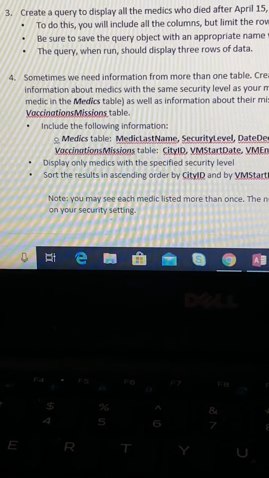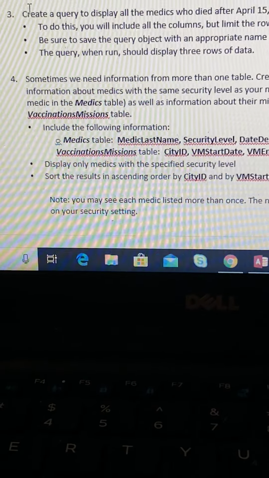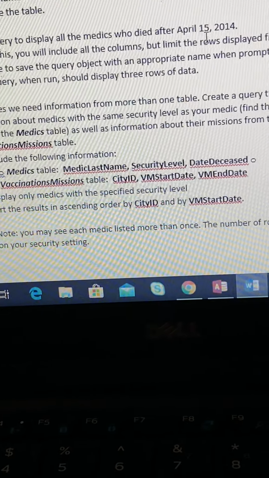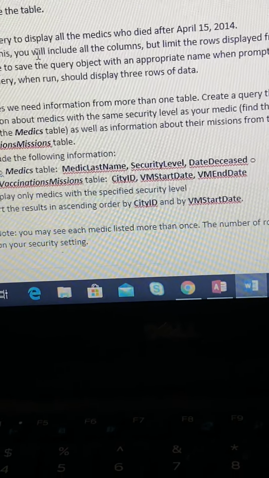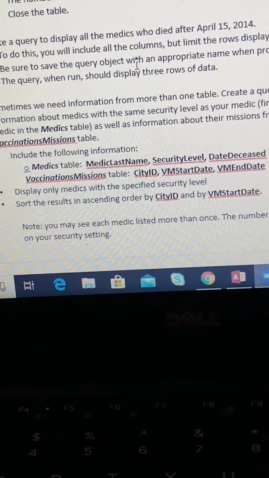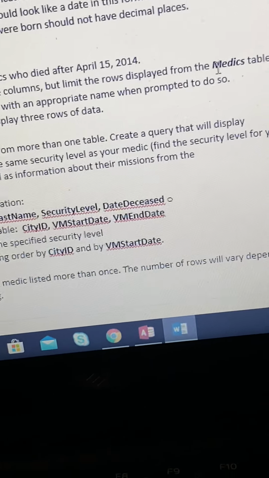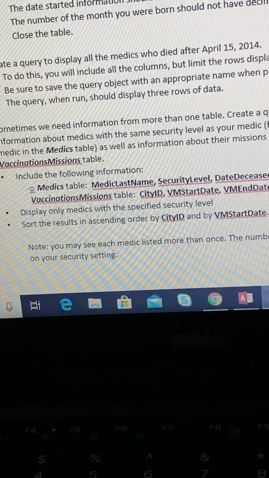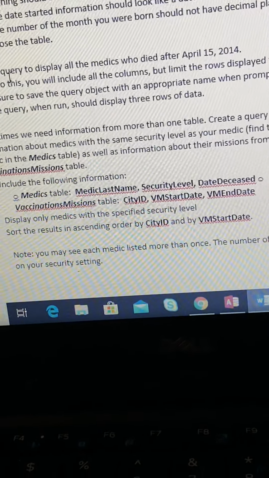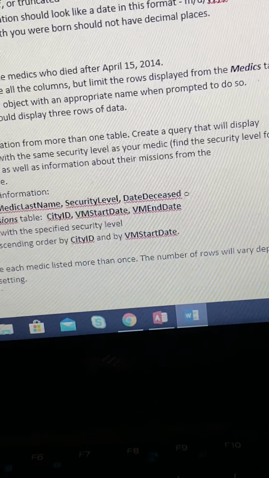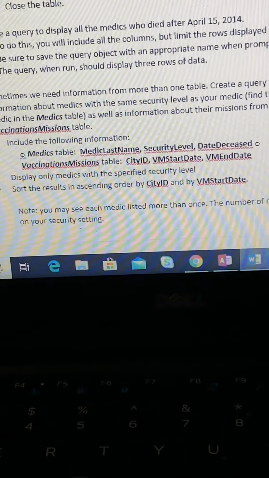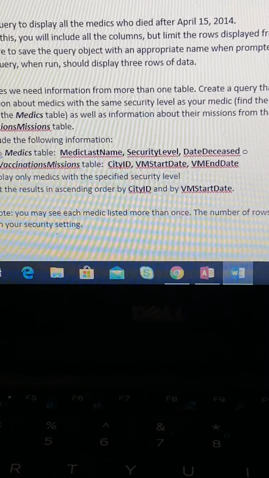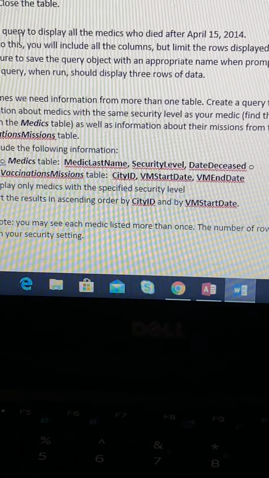So what's step 2? Okay, we're on 3 actually. We're going to create a query to display all the medics who died after April 15th, 2014. We're going to include all the columns, but we're going to limit the rows displayed from the medics table. So be sure to save the query object with an appropriate name when prompted to do so. Okay, the query when run should display 3 rows of data. Okay, so April 15th, 2014.